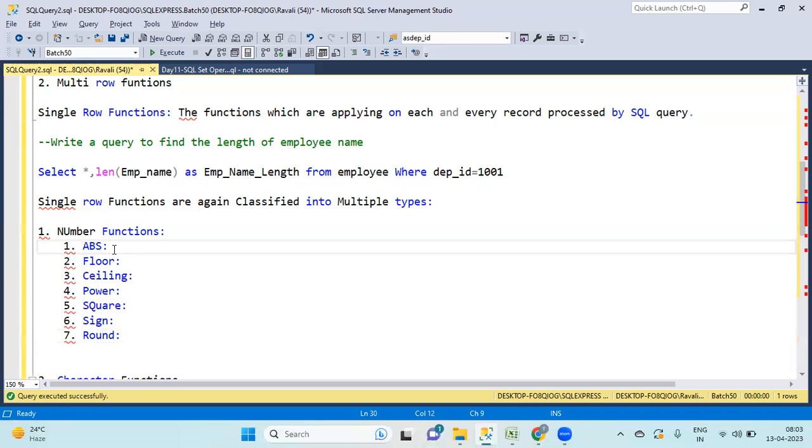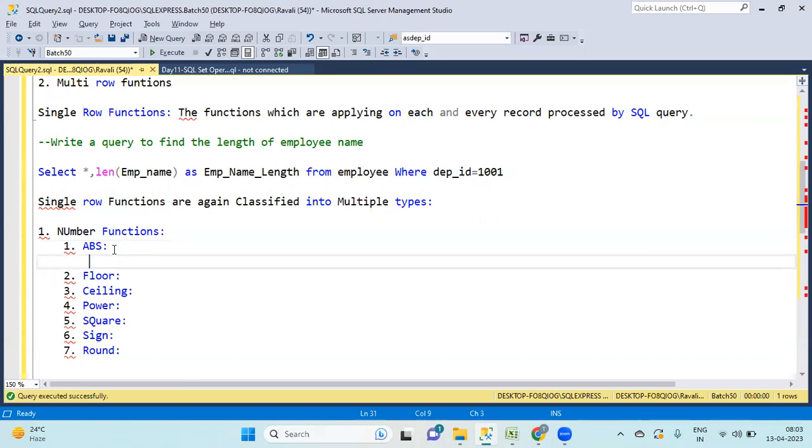So what is the ABS function? What will the ABS function do? Anyone has any idea? Absolute value of a number. It will provide you the absolute value. What is absolute value? Positive. It is not a decimal, sir. It will provide the absolute value.